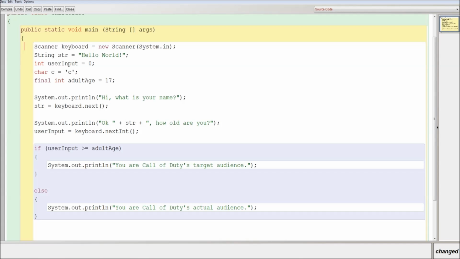Or a solid state drive, whatever you have. So we have the user input, which is right here at 0, but the user input equals keyboard.nextInt, and this gets the next integer that gets typed. So if they type 23, then user input will equal 23. Same with string. If they type in Joe, this str is going to equal Joe.